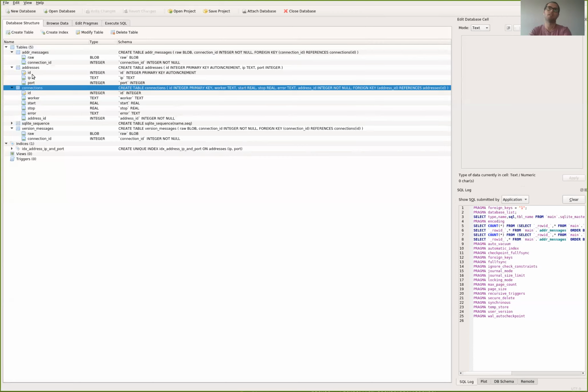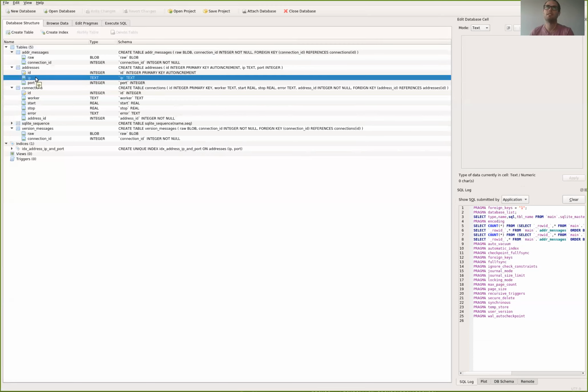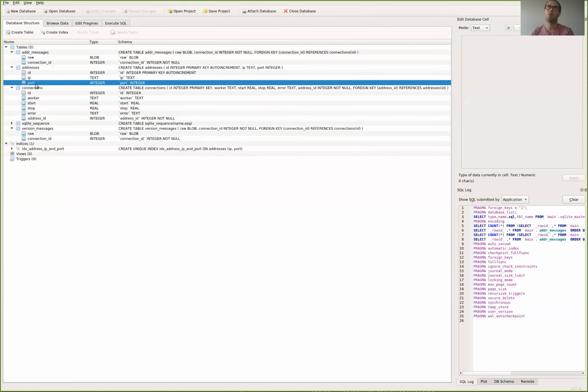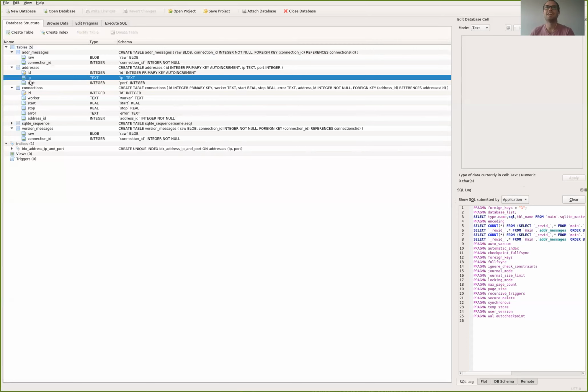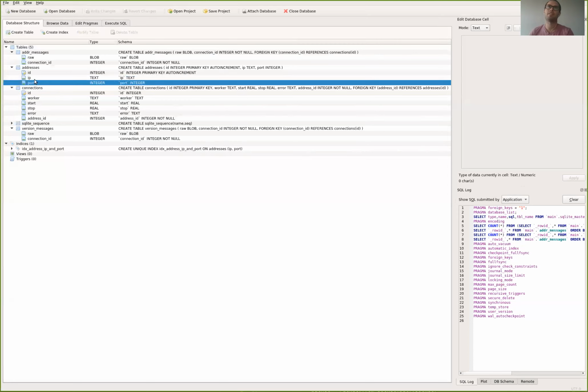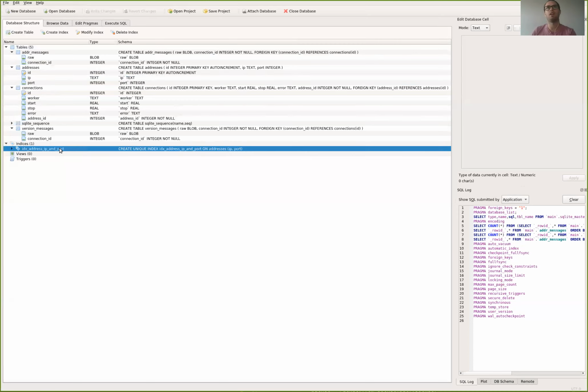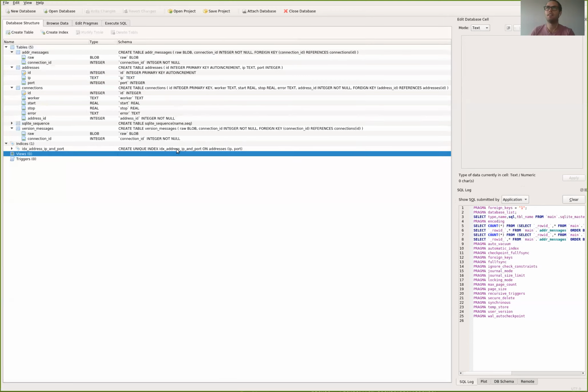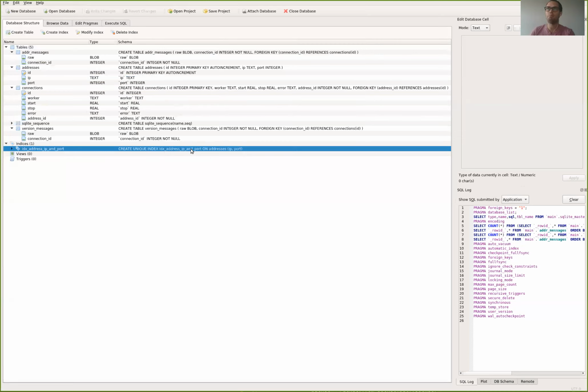And the other way you can think about it is, would it be possible to put two identical addresses in here? What if we had some IP and port, and we tried to stick it in 2 times? The second time, it would actually not accept it. That's because down here, I created a unique index. The name of it is ID, index, address, IP, and port.